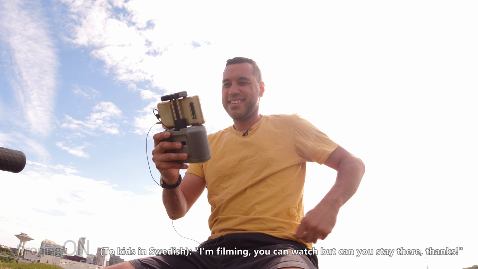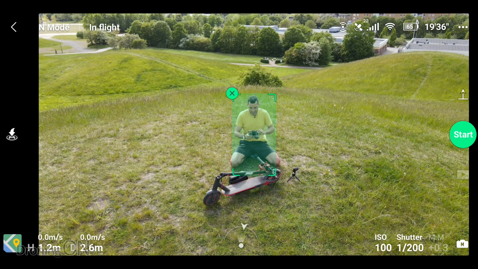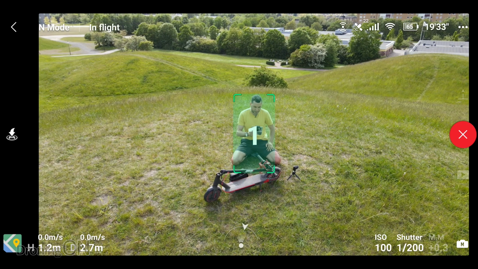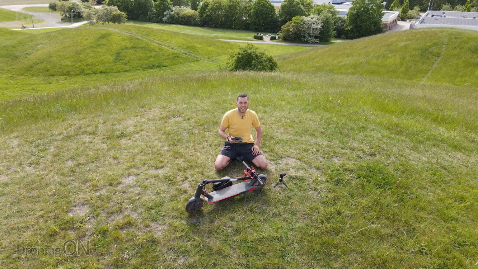So draw a box around the object and then basically hit start. And again, after a countdown, 3, 2, 1, it starts recording. And then off it flies.